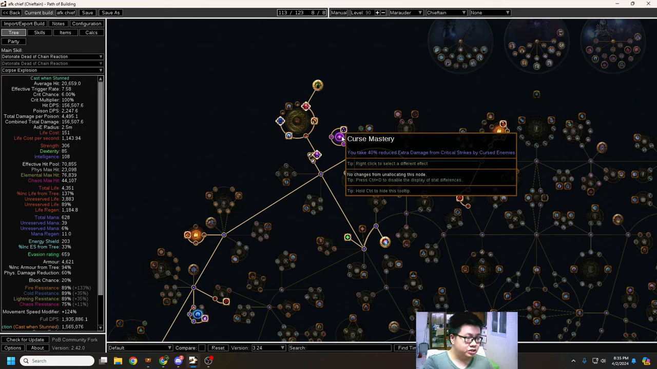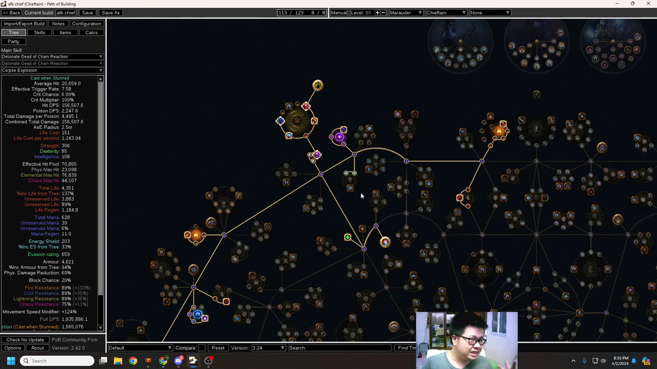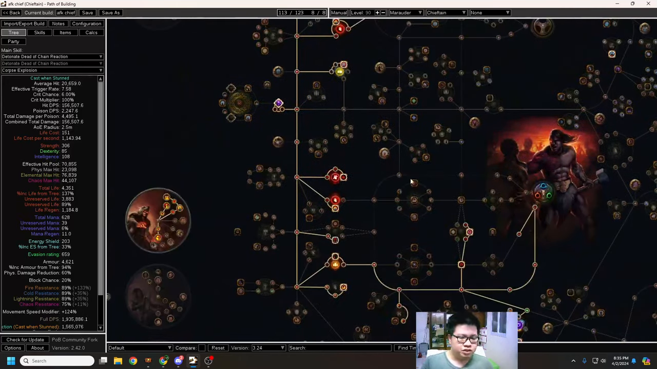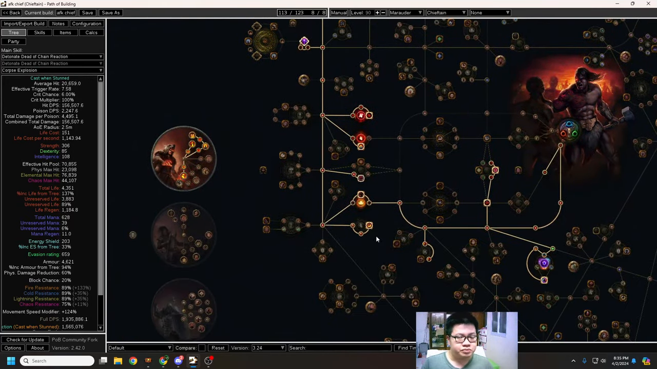We always curse the enemy because we have curse on cast when stunned, right? So it procs all the time. Enemies that are cursed have 40% reduced extra damage from crit as well. So that is 100% reduced extra damage from crit. So we are basically immune to crit, right? Just from the skill tree, which is very nice.